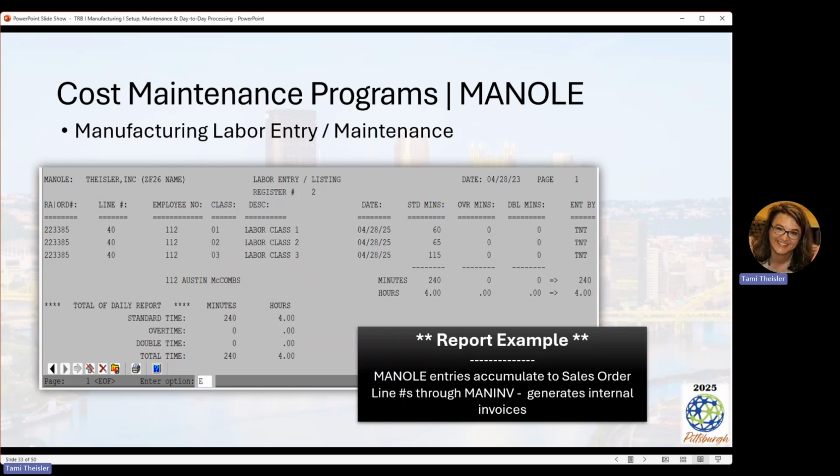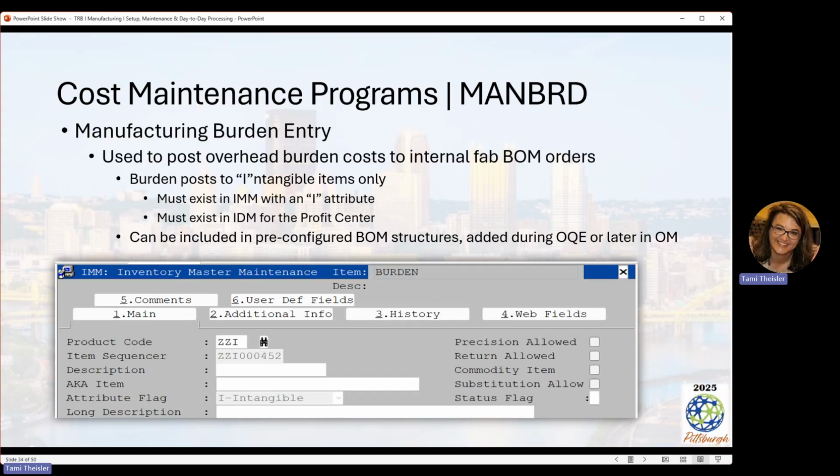Here then is an example of the Manolay report at the end of the day. The entries basically accumulate the sales order line numbers that I entered, and then the program ManINV is going to generate an internal invoice for all of those costs. Here I can see each of the lines, and in this case, the work was done on the same line and employee number, but different classes of work were done, different minutes were done, and the total was listed and applied into Manolay and then through ManINV.